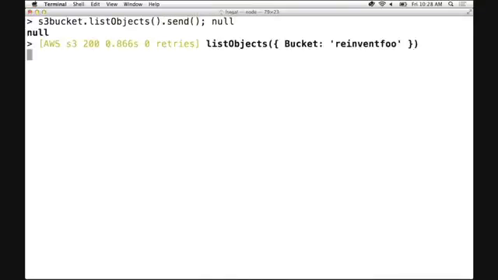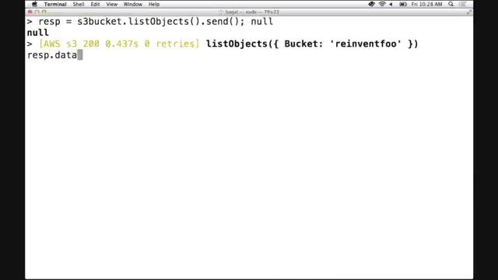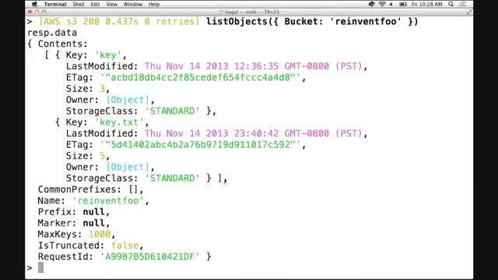And you can think of this s3bucket sort of like a resource representing the bucket, because I can actually just call listObjects, and I don't need to actually pass the bucket anymore. So listObjects, and I can use response.data to get the data. Sorry, I didn't assign it. And then all my objects are there.